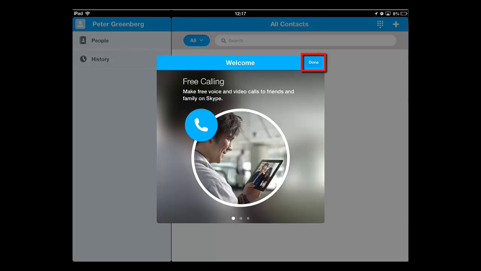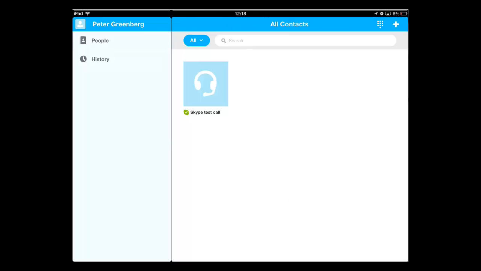Simply touch Done. You will now be in Skype and you are able to add contacts to talk to by touching the plus button at the top right of the program. For now, let's make a quick test call to make sure that it works.